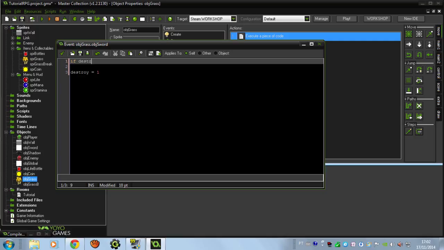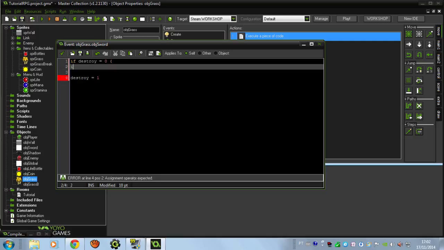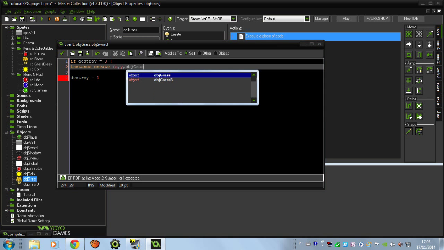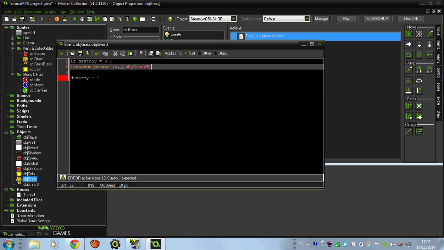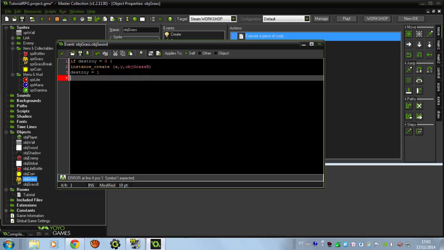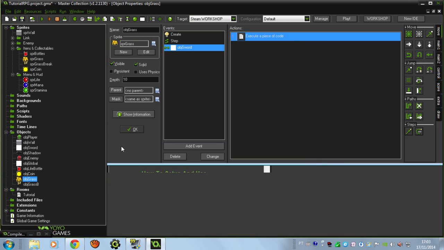If destroy is equal to 0, instance create, at the same coordinates, grass break, and destroy goes to 1. Okay, we're done with the grass now. Very done. Now let's go make our hurt engine again.